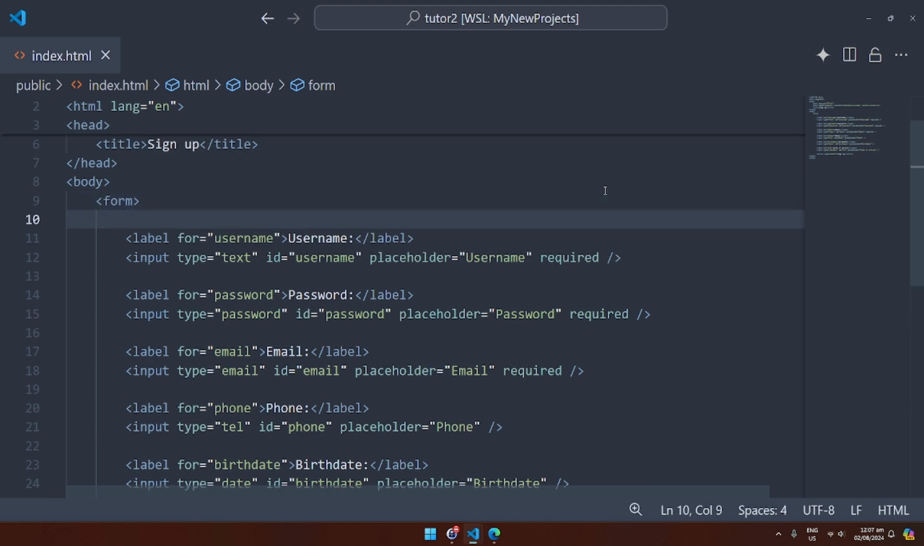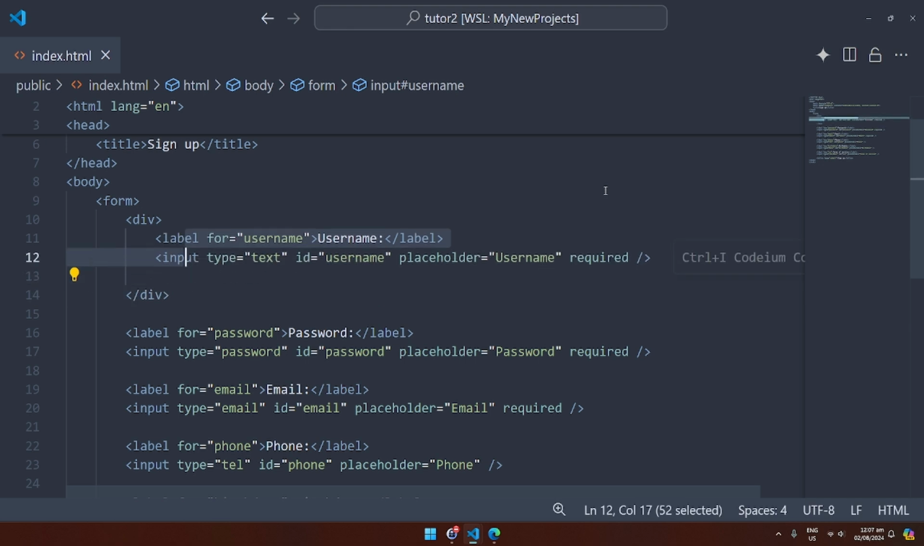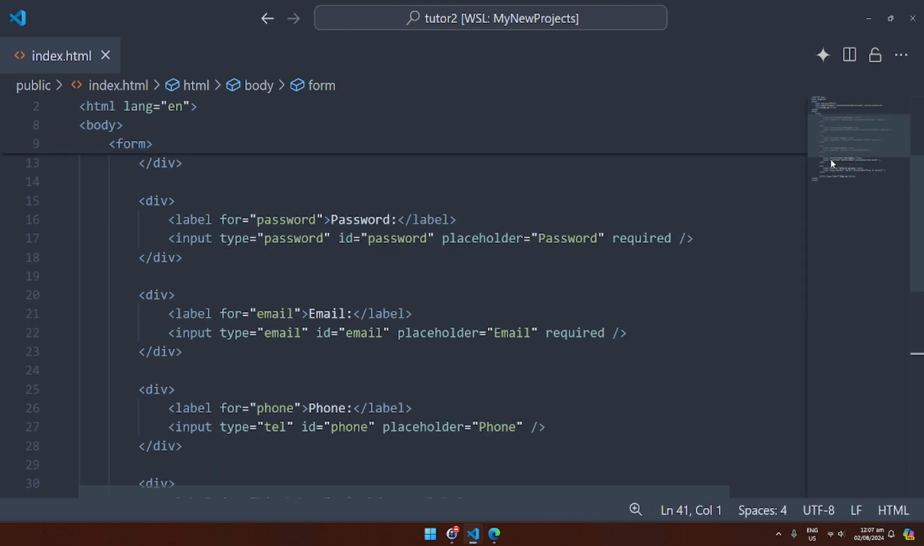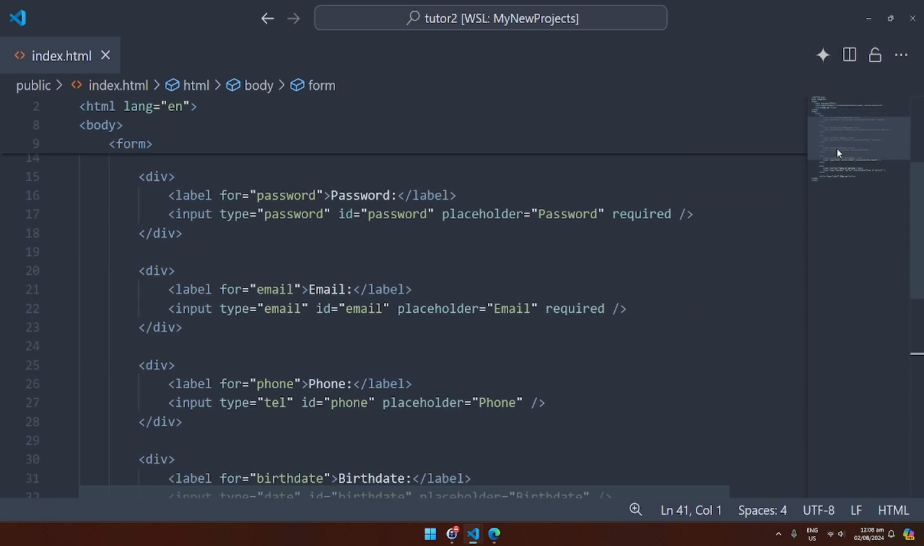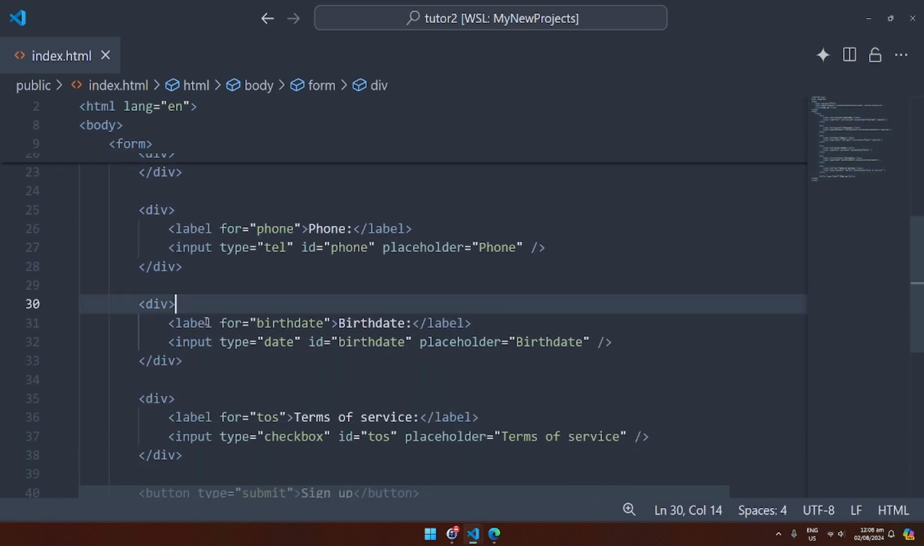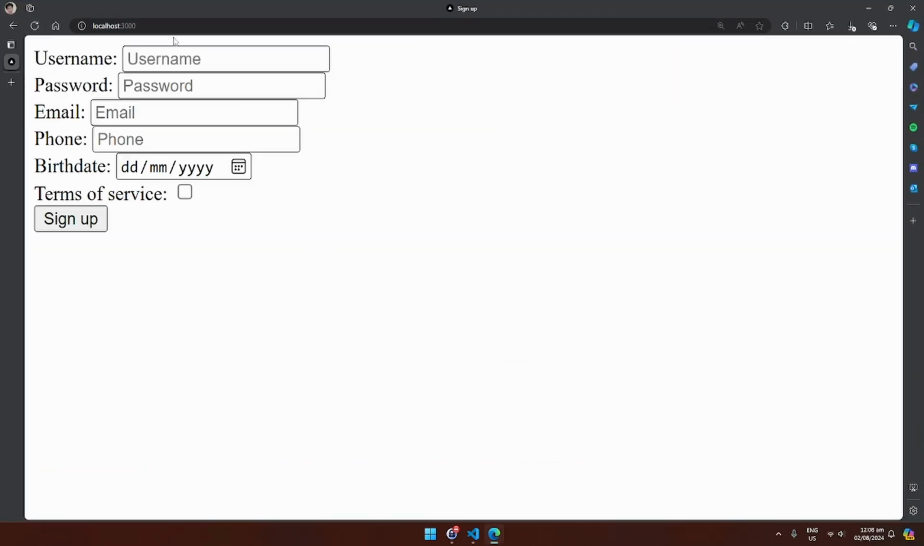We can wrap this with a div. Alright, so everything now is wrapped with a div. So we're going to the browser and refresh. Then they will be on top of each other. Okay, so this will be the end of this video regarding creating a simple form.